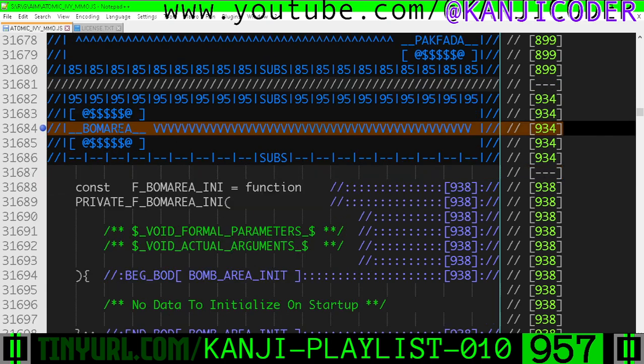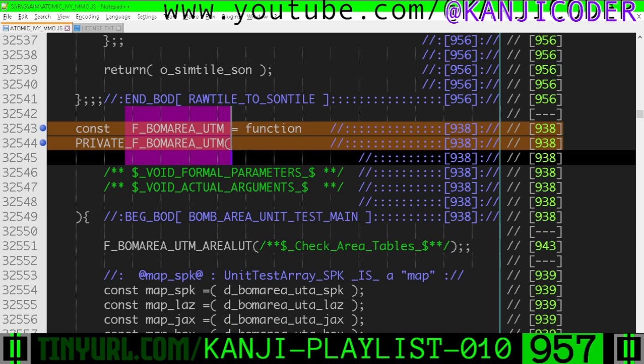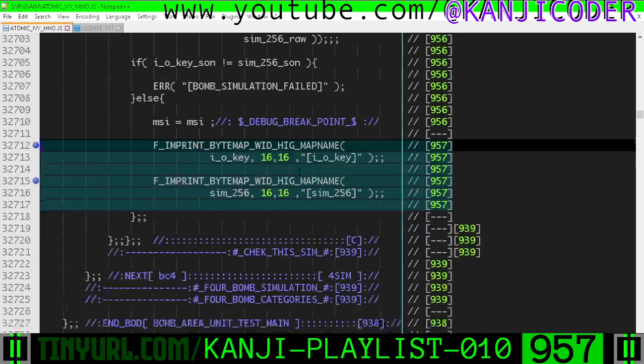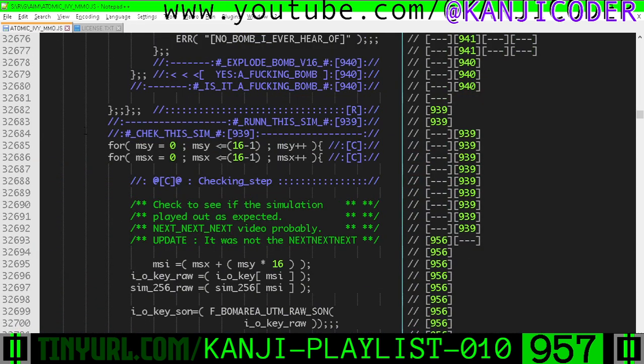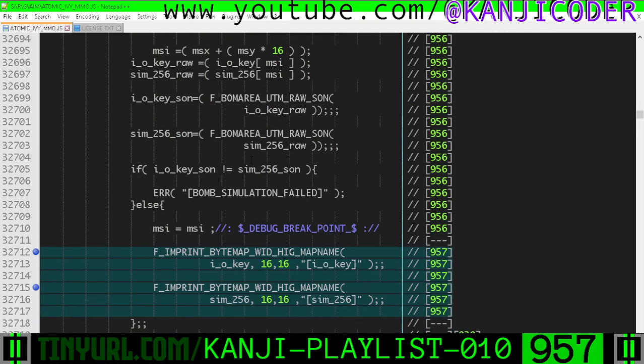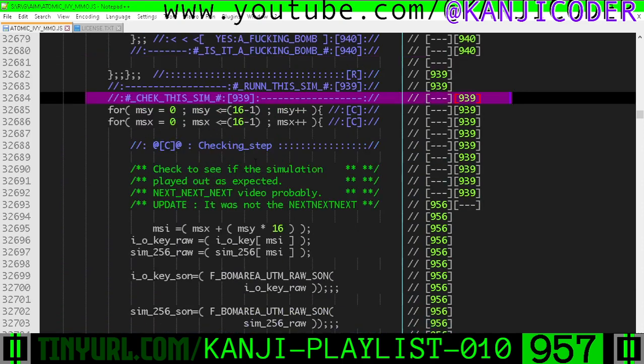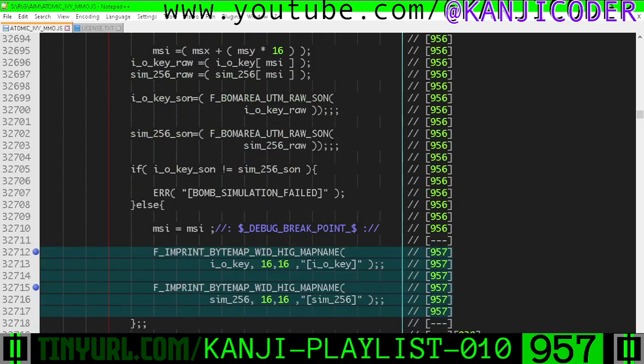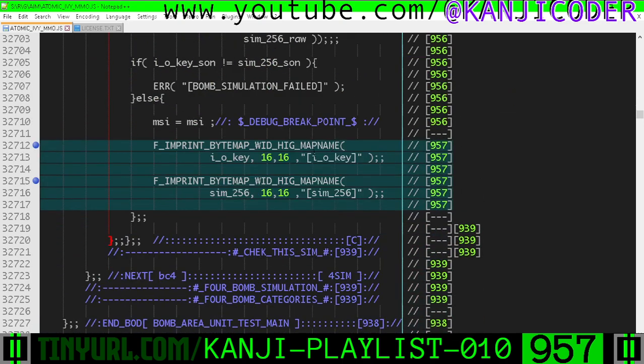Okay, so inside of the bomb area function section, inside of bomb area unit test main, right here in our check this simulation section, where we're checking to make sure the simulation is correct. If our simulation check passes, ooh, that's in the wrong area. Ooh, that's the wrong area. Okay, so this actually should not go here. Oh, God. Okay. God damn it.